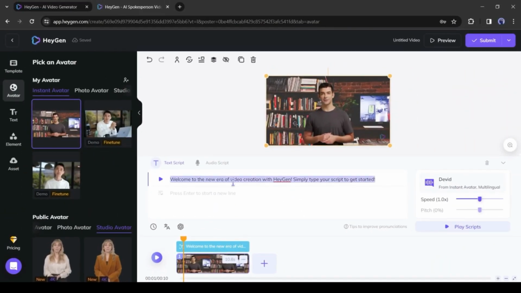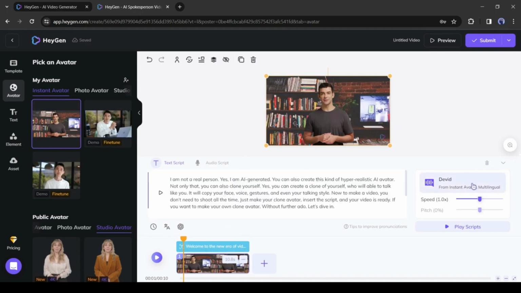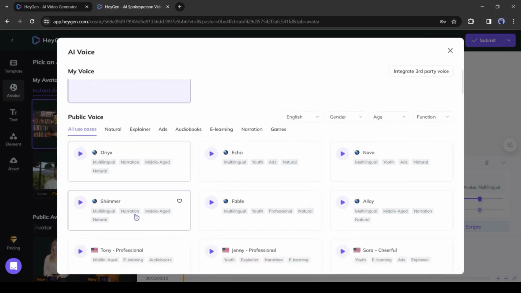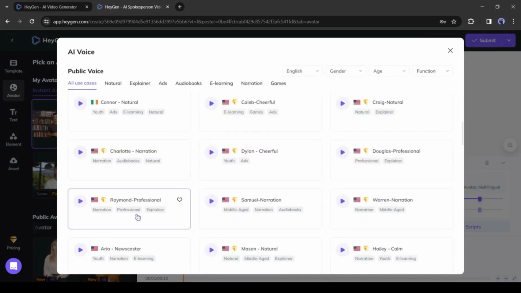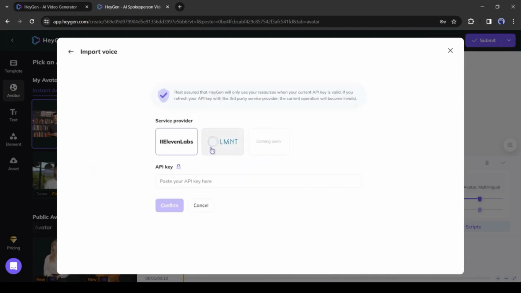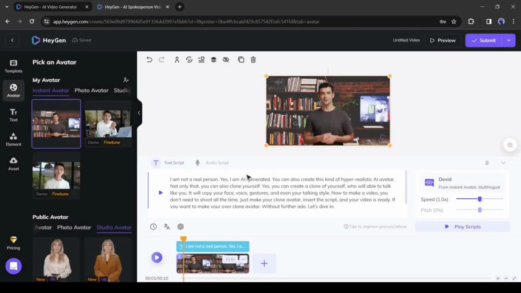After entering the script, next, here is the voice model library. Here you will find more than 300 models in 40 languages. Our default model is our own clone voice. You can use an external voice generation platform like 11 Labs if you have API access. I will use our default voice.